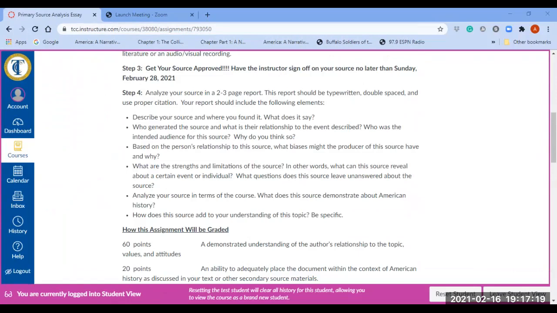1, describe your source and where you found it. What does it say? Who generated the source and what is the relationship to the event described? Who was the intended audience for this source and why do you think this is so? Based on the person's relationship to this source, what biases might the producer of this source have and why? What are the strengths and limitations of the source? In other words, what can this source reveal about a certain event or individual? What questions does this source leave unanswered about the topic is what that should say.